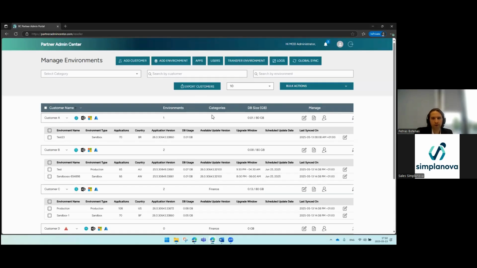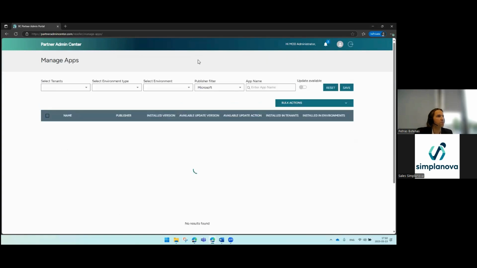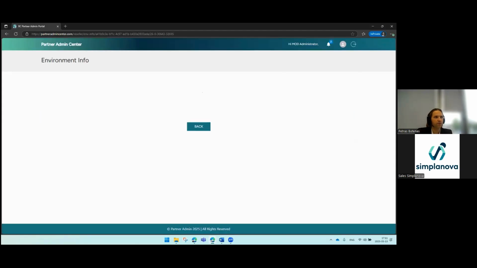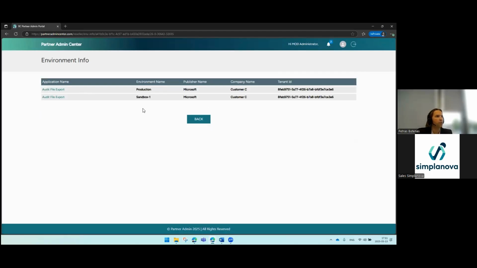Right. So now is the time when we dive into my favorite feature, the apps management page, which lists all of the apps that your customers are running across different tenants. So let's say I'm interested in which customers have the audit file export app by Microsoft. I can open it here and see all the customers and environments that have this app.